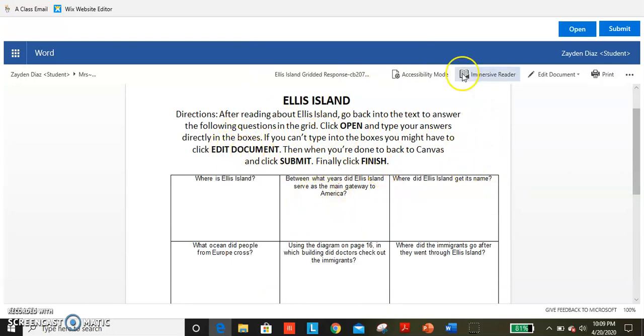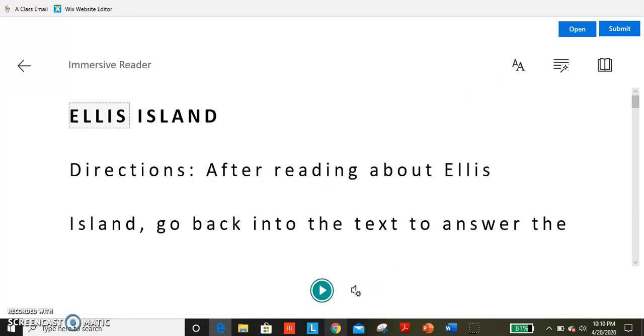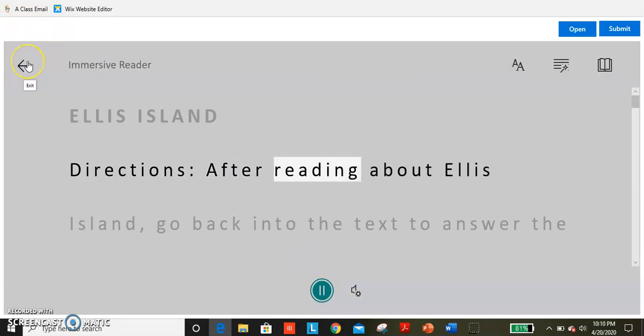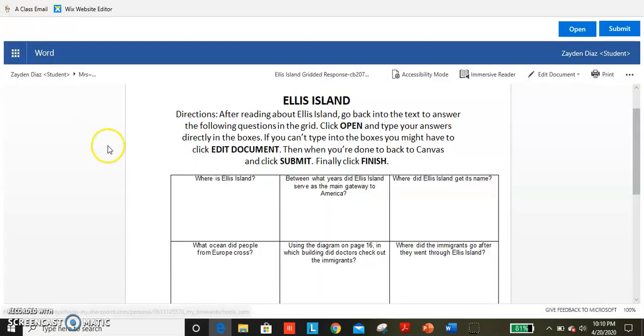So before I show you that though, this is a neat feature, Immersive Reader. You can show your students. If any of your students need directions read out loud to them or any questions, this will read the entire document to them. All they need to do is click it and then click play, and it begins to read it for them. So that's a pretty neat feature.